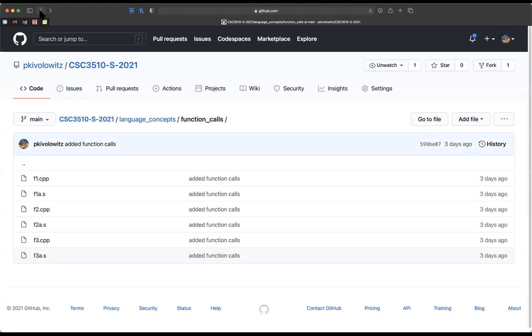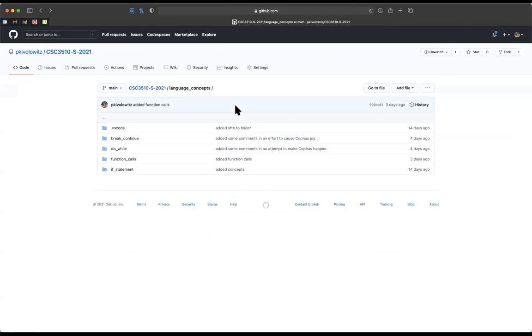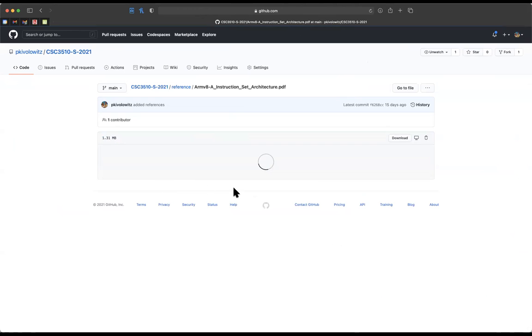Okay, now we are going to do the document that I have been intending to do since the second day of class. And where will I find it? Reference, ARM instruction set.